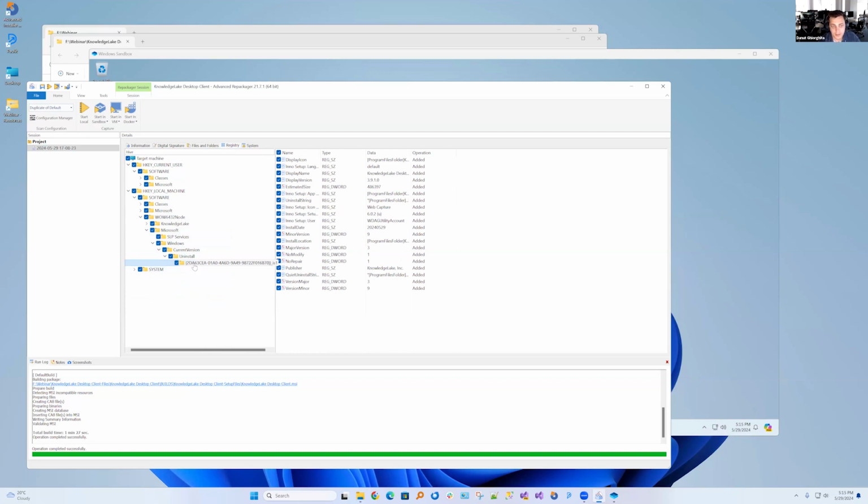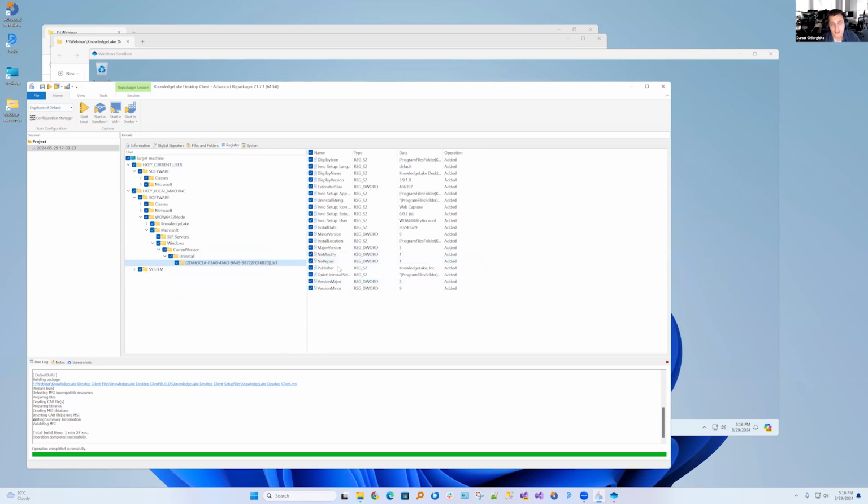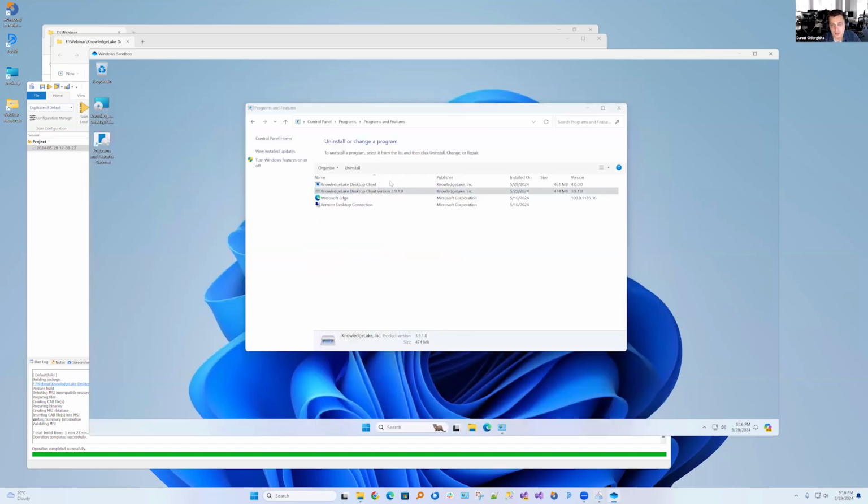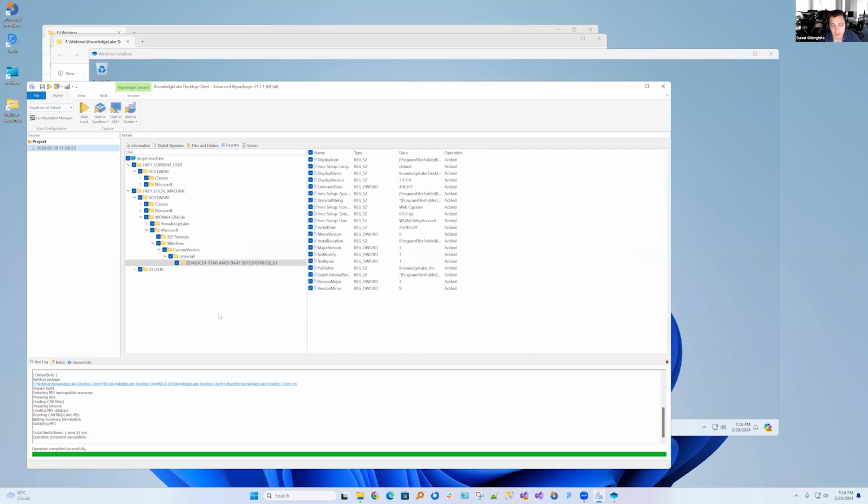During the repackaging session, the exe created the entry in the control panel so that it can be listed. And those registries were also captured by the repackager. In this case, we simply need to remove these registries from the repackager so that they will not be included in the resulting MSI package, and the second entry in the control panel will not be created. So we simply need to disable this registry entry.